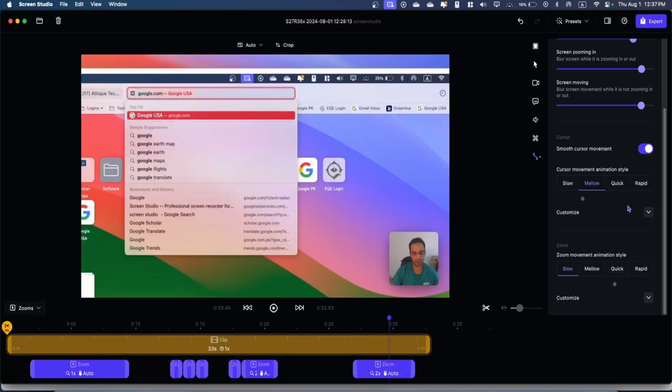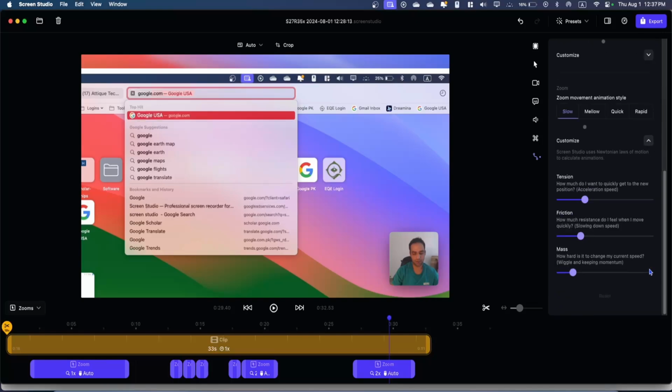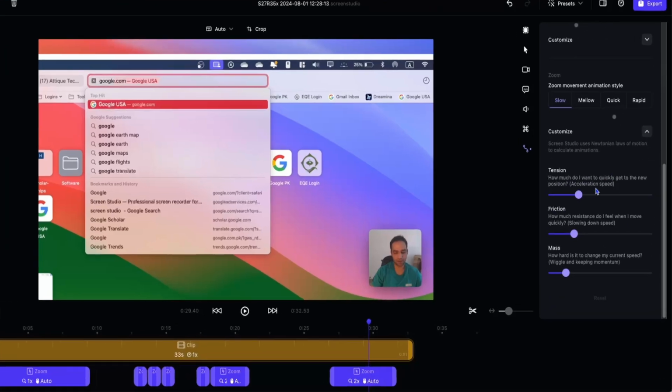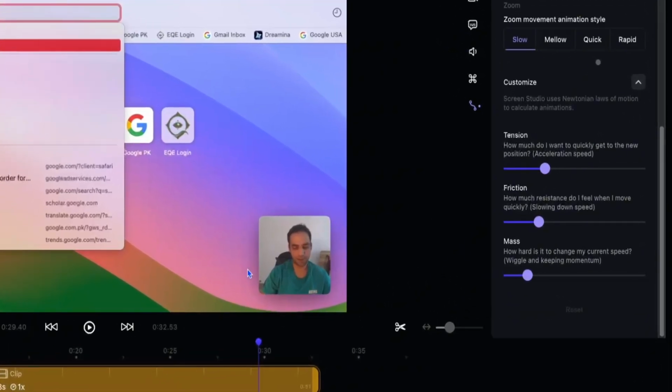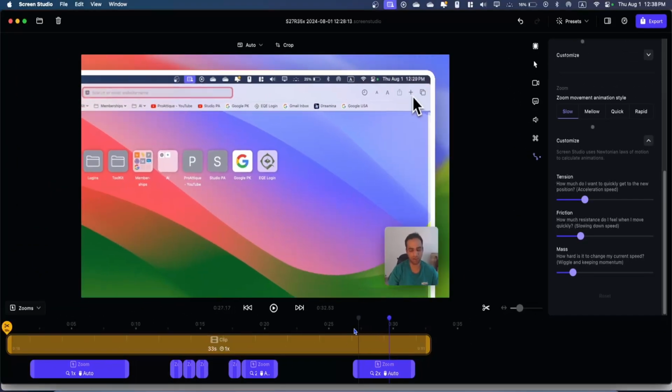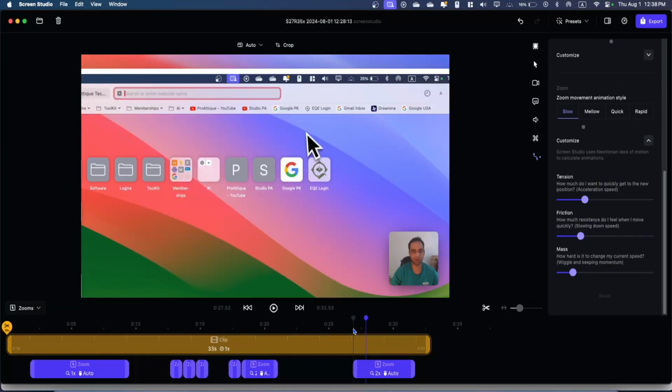Here choose zoom movement animation and go to the customize option. You can set the tension, friction and mass of your zoom and cursor. A really nice feature. Believe me, it takes a lot of time to do these settings in Premiere Pro or CapCut or DaVinci, whatever you are using for editing.